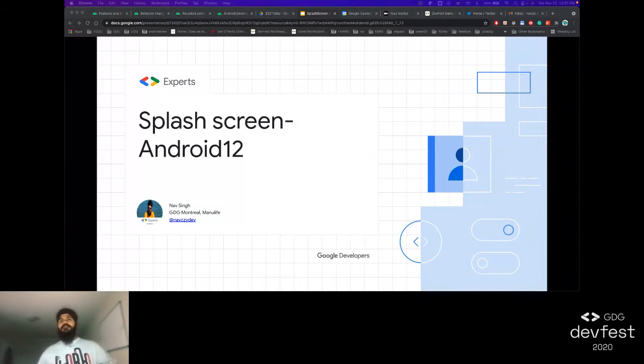Before starting with that, I will give you a little bit of introduction about myself. My name is Nav. I'm from Montreal, Canada. I'm a Google developer expert for Android, also an organizer at GDG-Montreal, and working as a mobile software engineer at Manulife. And apart from that, sometimes I write articles about Android or Kotlin in general.